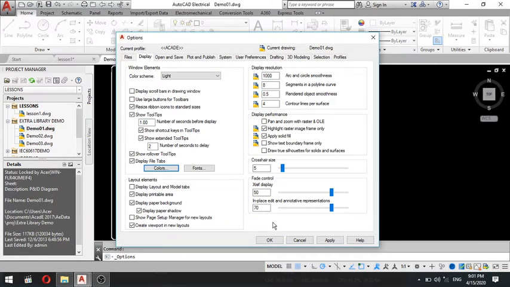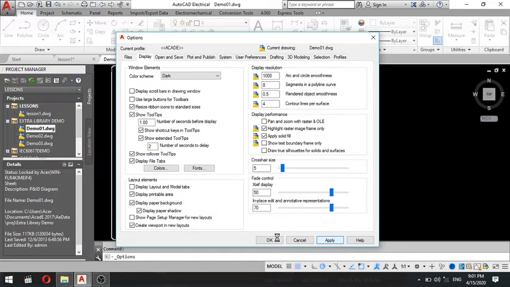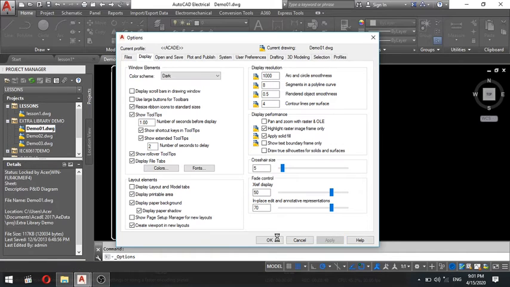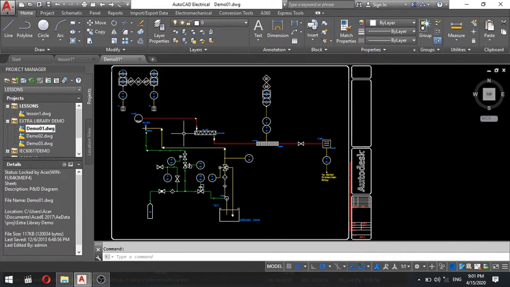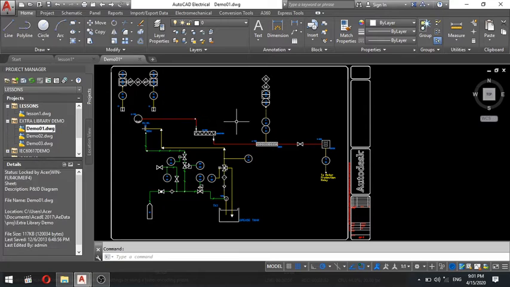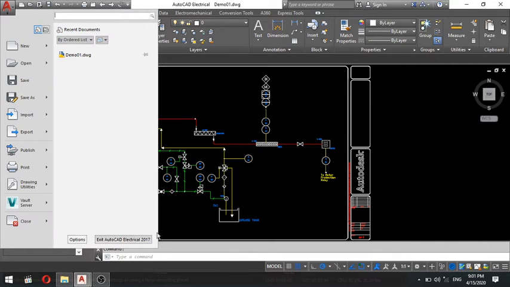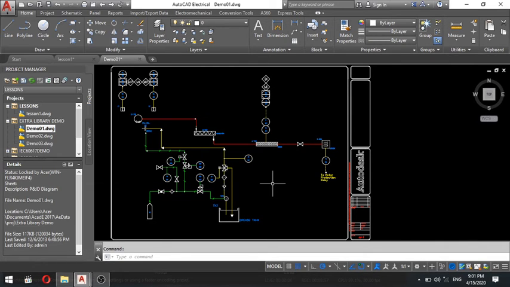I think you already know about this. Apply, and now not the light, dark maybe. Apply, and this is so dark. Now I need to change again. Now I will use the next way to enter the options.